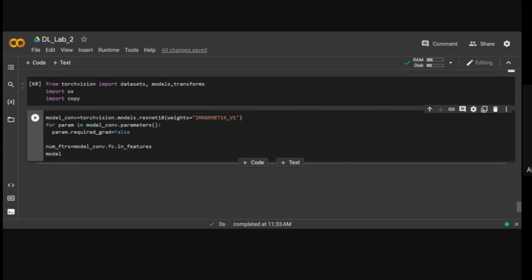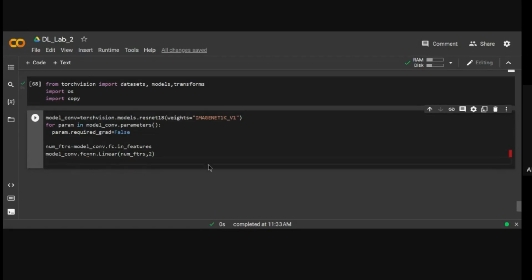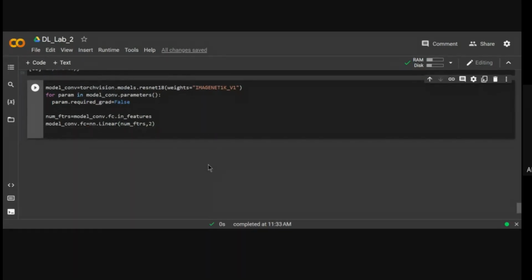So now what we're doing is we're creating more fully connected layers. Actually, just one more fully connected layer, which we're doing so that we are able to classify based on our data set. So this is called model fine tuning, right?